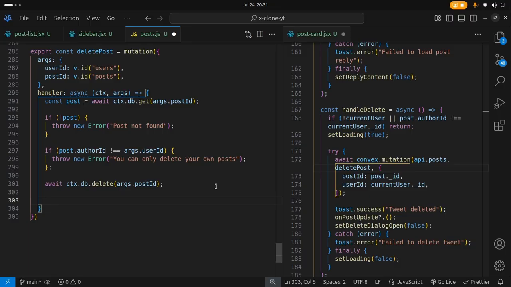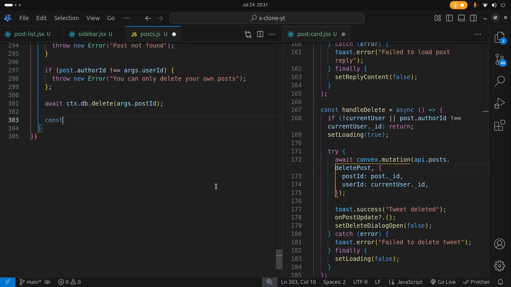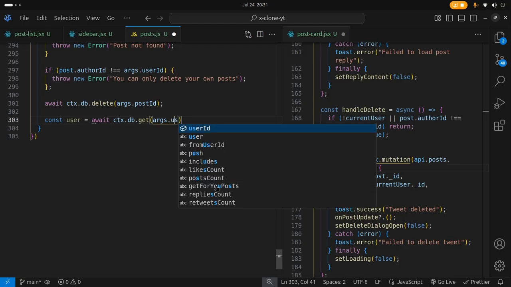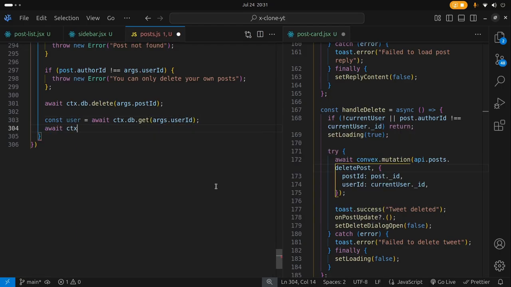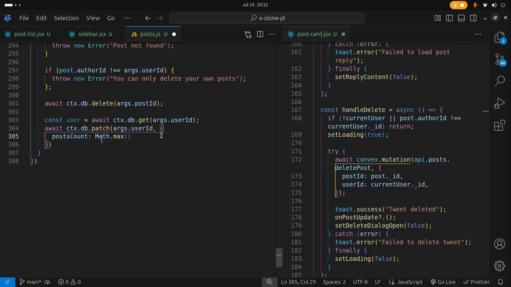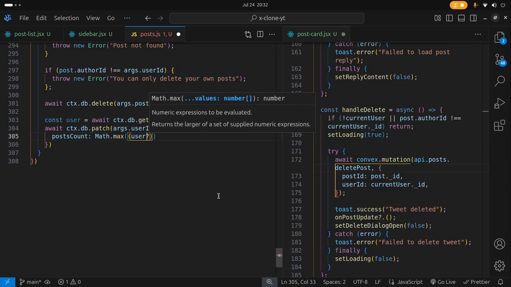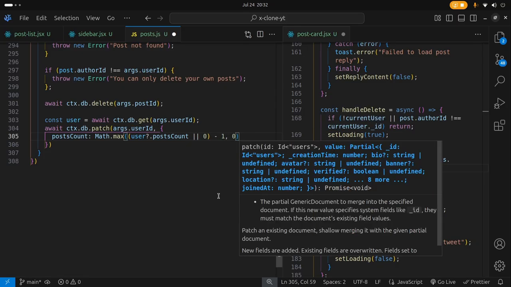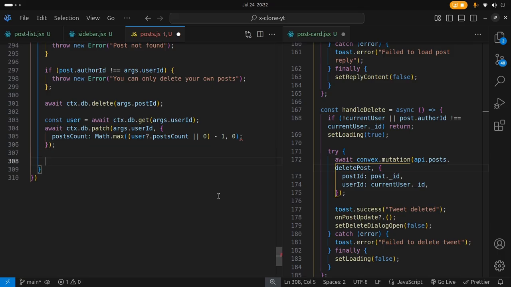And then we need to update the number of posts on your profile. So we're going to say const user is equal to await context.db.get, and then pass in the arguments.userId, and then we're going to say await context.db.patch, and we're patching the arguments.userId, comma, and then we're going to add the postsCount. So postsCount is going to say Math.max, and this should be patched with an H. So Math.max, and then check whether the user's postsCount or return 0, and then minus 1, and then comma 0. Much better.